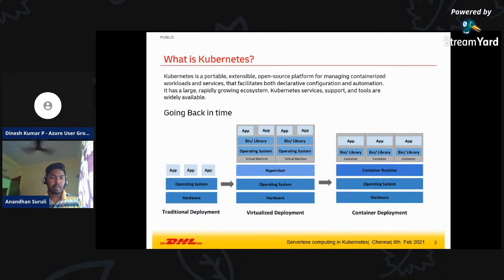The minimum requirement in production for Kubernetes is two master nodes and eight cluster nodes. This is the minimum requirement in production, but you can try with one master node and two cluster nodes. So this is also fine.